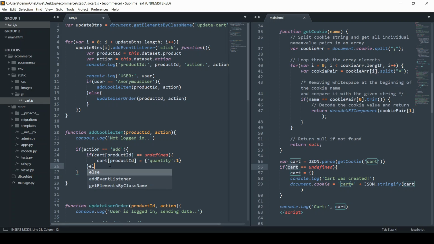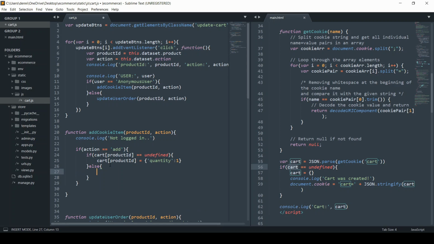Now, if the item already exists in there, that means the quantity is already set to 1. We just want to get the current value of that item and add to it. So we're going to say quantity or cart ID. We're going to query the product ID, and then go for the quantity of that item, and add 1 to that.